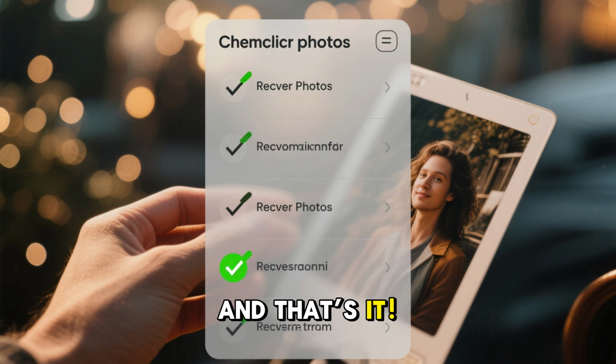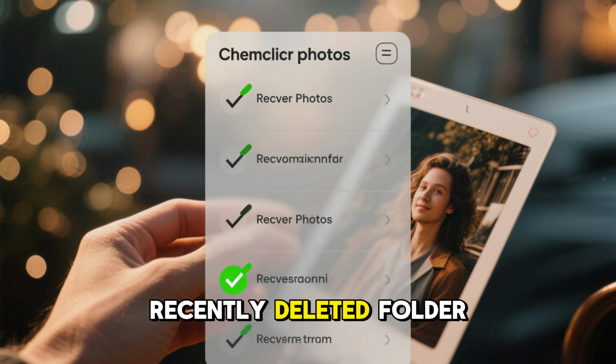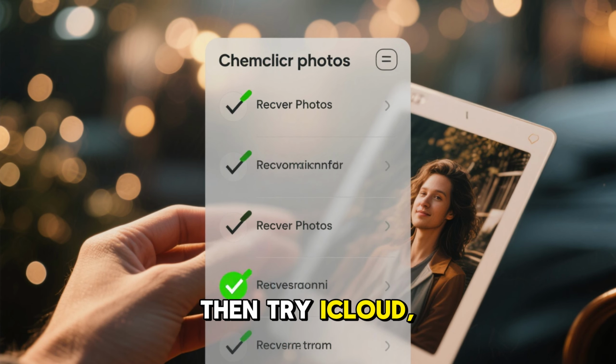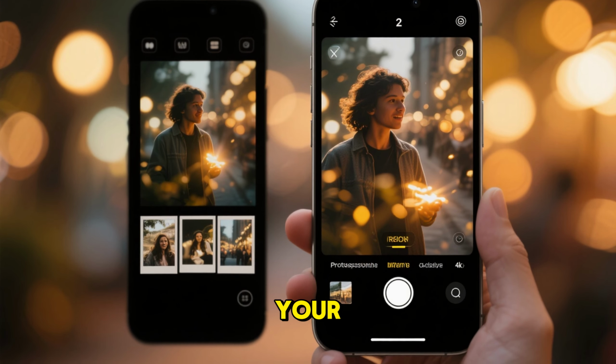And that's it. To recover deleted photos on iPhone, first check the Recently Deleted folder, then try iCloud, computer backups, or a recovery tool. One of these methods should bring your memories back.